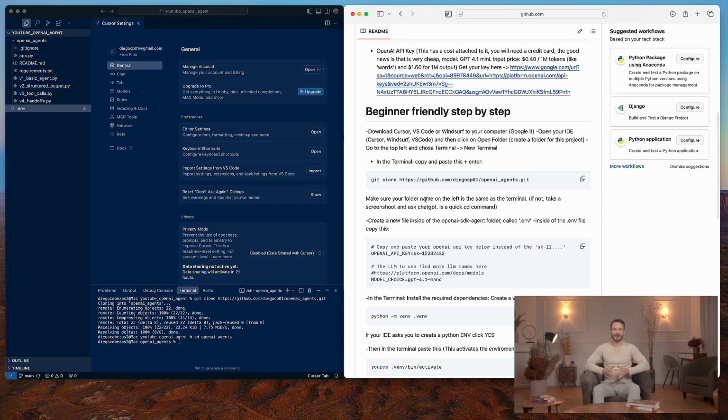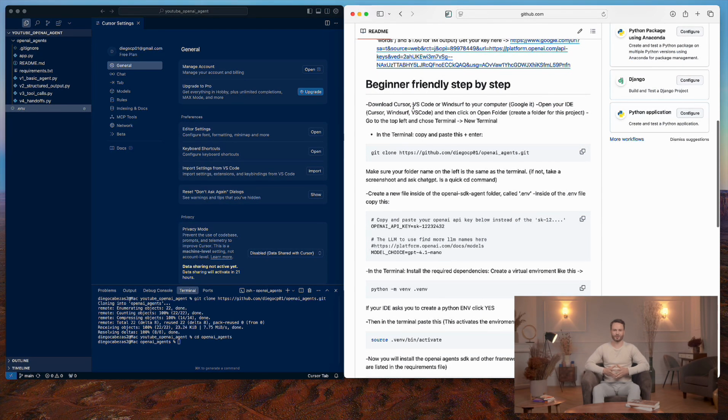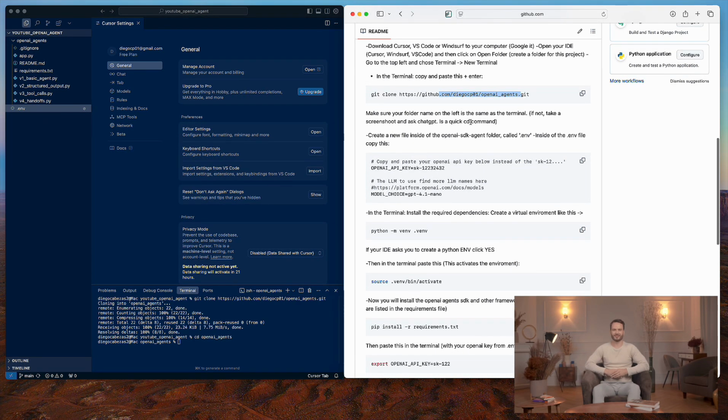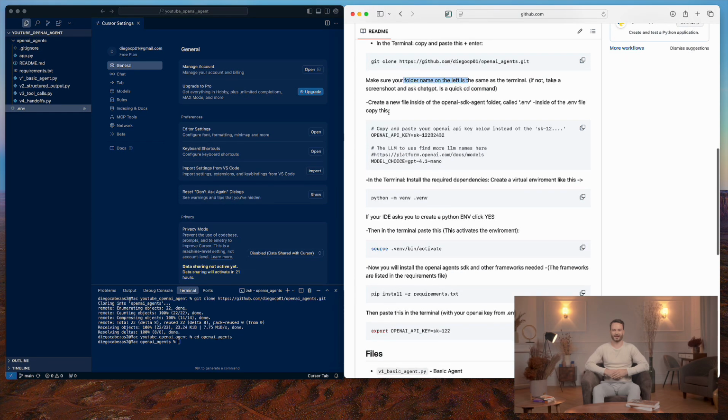So everything that I have told you is already each one of these steps, right? We already downloaded Cursor, we already cloned. Now we are already doing the cd command, right? To make sure you're in the right folder. And then now we're gonna create a new file with our credentials, our keys, right?